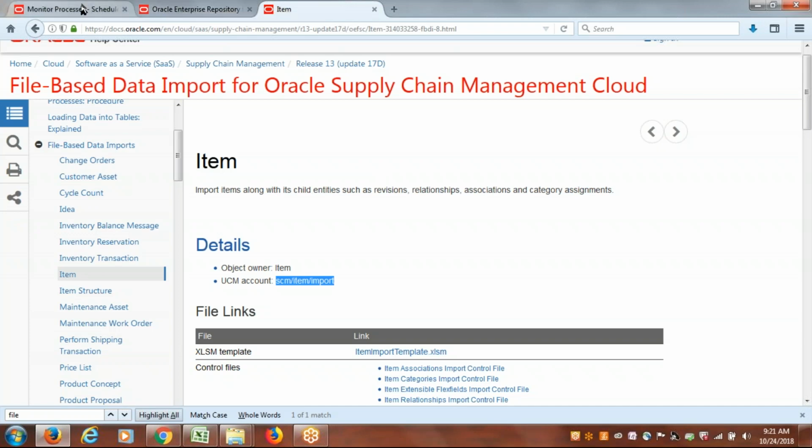Even in PaaS, we cannot change, Lakshman? No. PaaS, cloud, any cloud. Okay, we cannot.